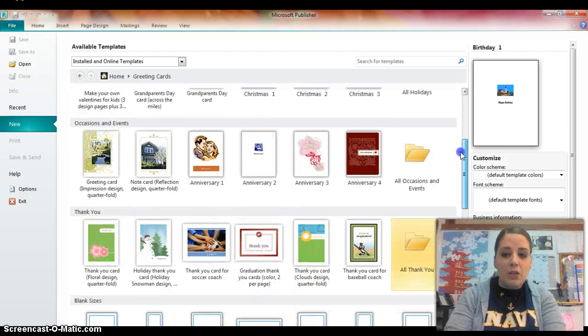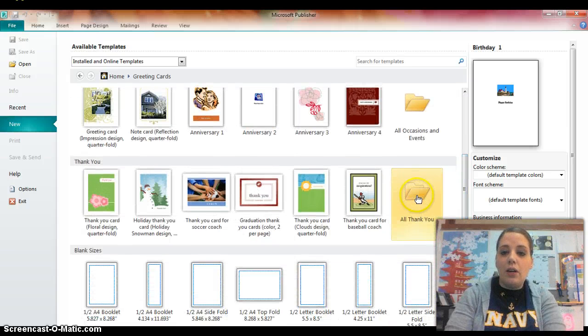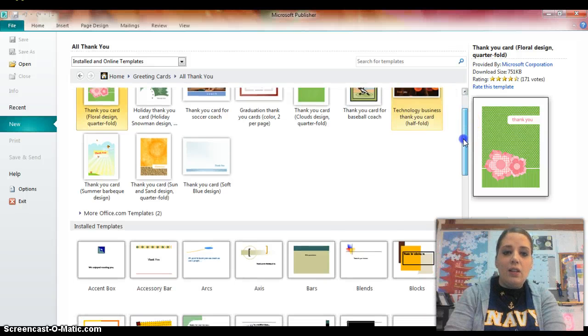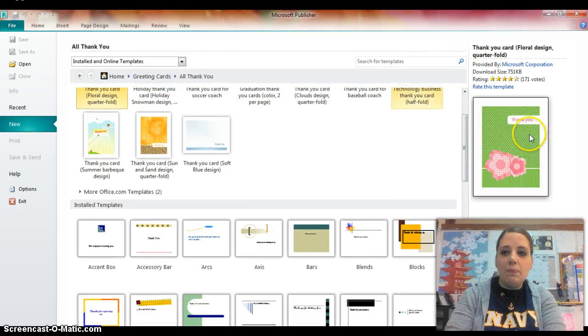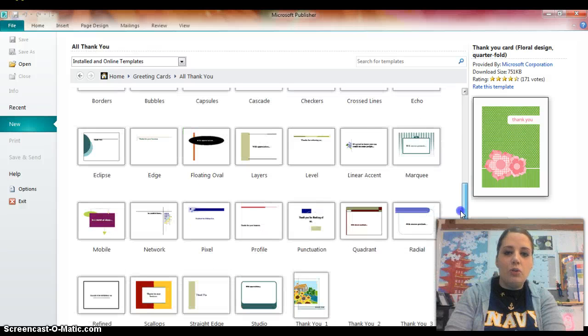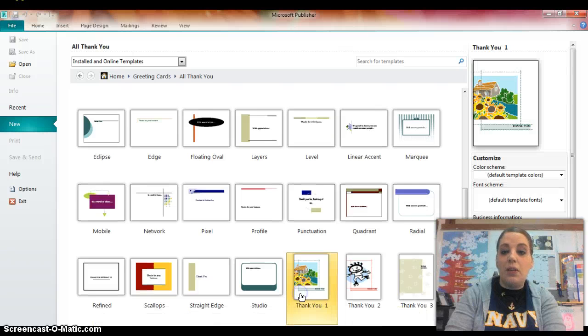Once you select a template, so I'm going to do a thank you card under greeting cards, you'll see a preview here to the right. You can also make a few adjustments to these cards before you would hit create. So let me choose a template. Again, it doesn't matter which one because I can change it completely. Although this one has a picture of a house and some flowers, I'll be able to adjust that.